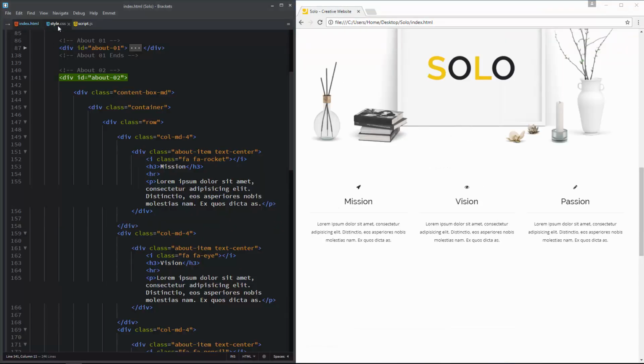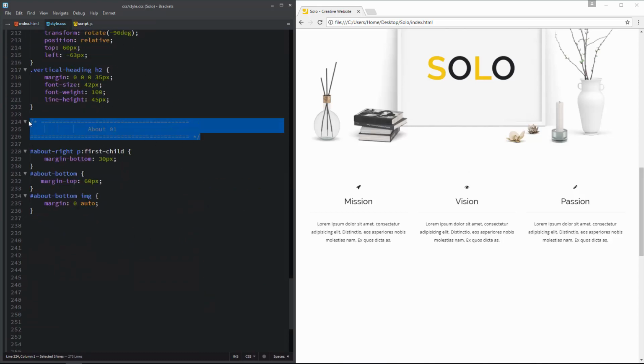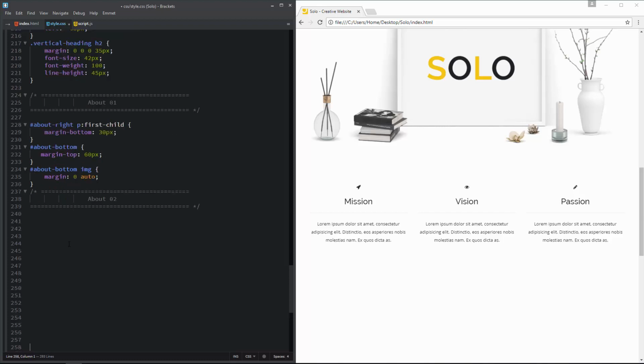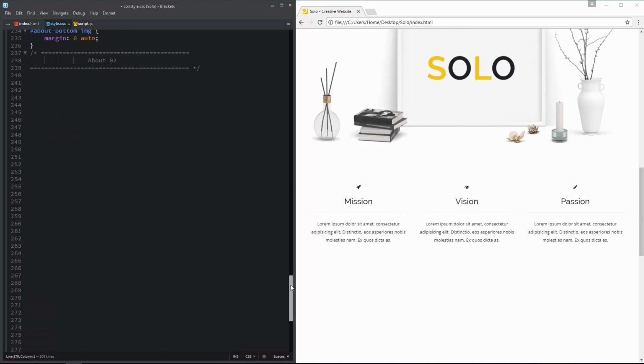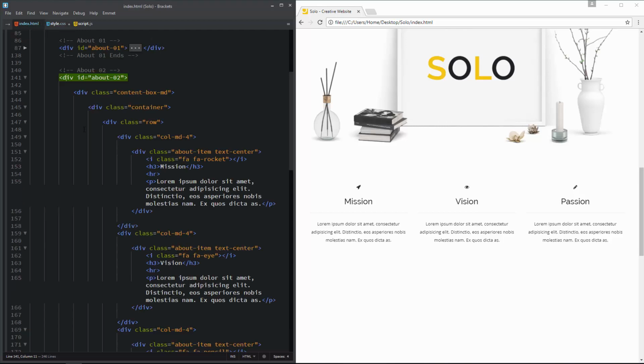I'm going to the style.css file and I'll scroll down and add a comment for part 2 of the About section. Okay, let us start writing CSS for these three columns: the mission, vision, and passion. Before I start styling these columns, we have to look at the HTML markup. I'm going to the index.html file. For part 2 of the About section, we have created this main wrapper, and the ID for this main wrapper is about-02.